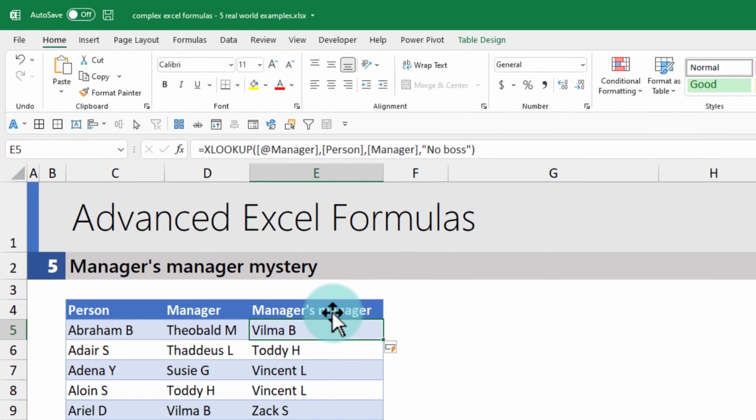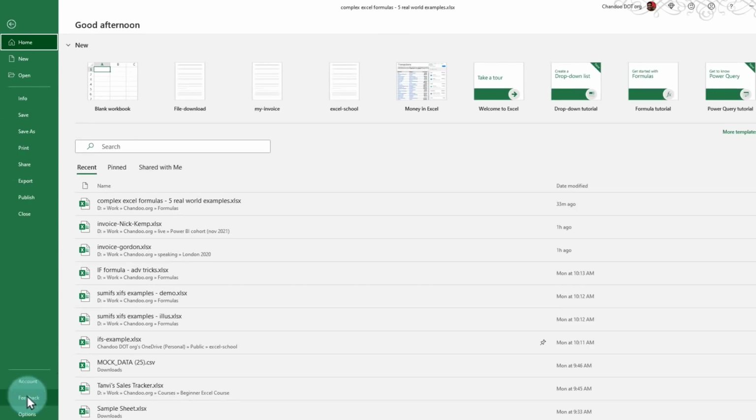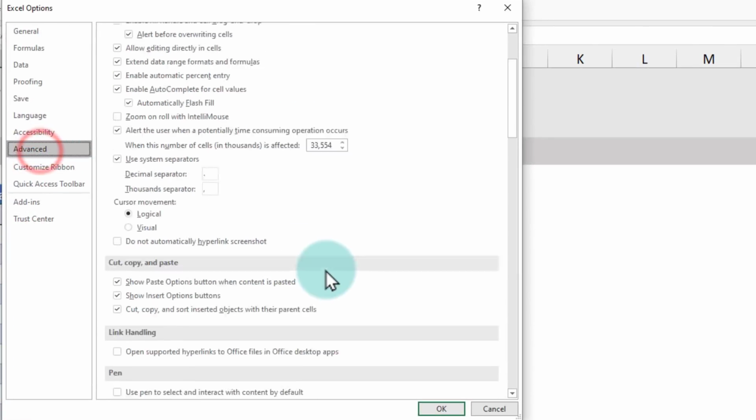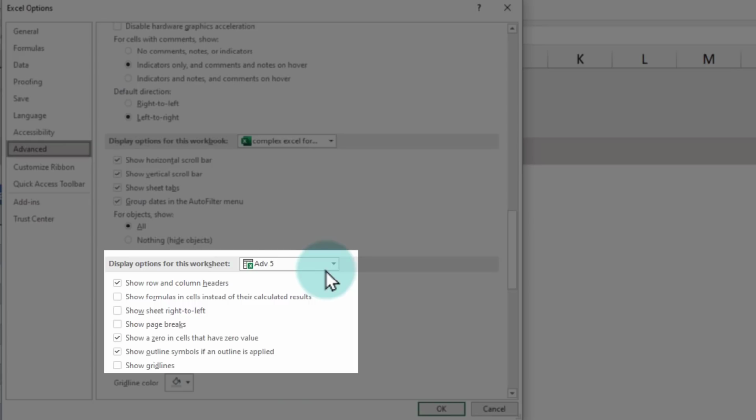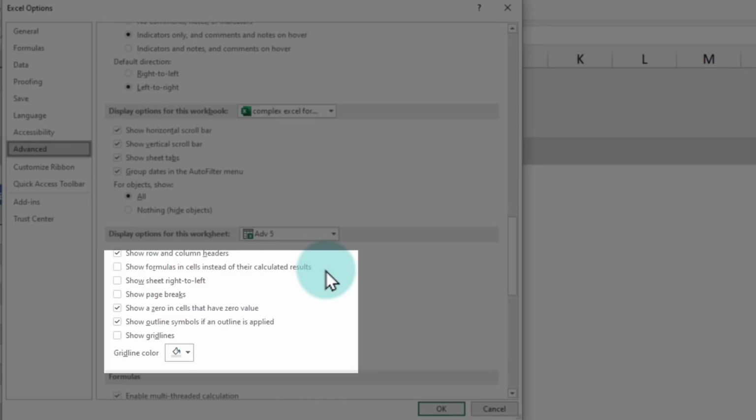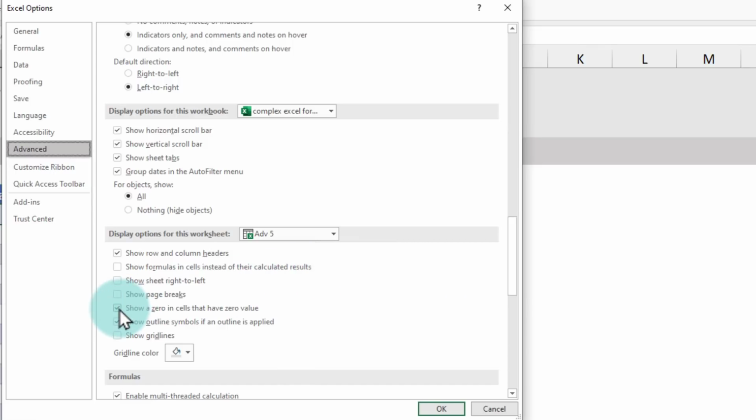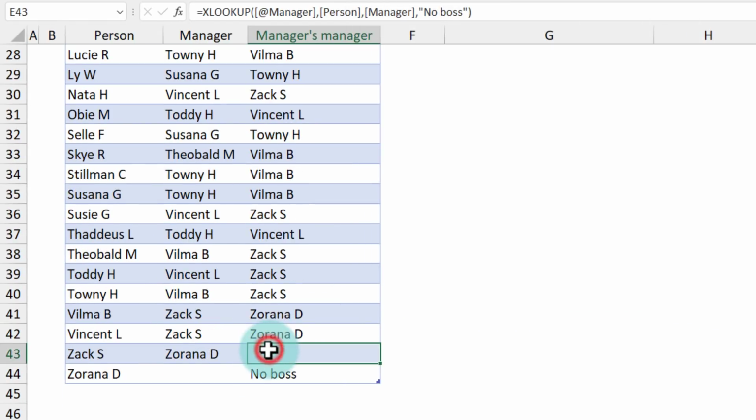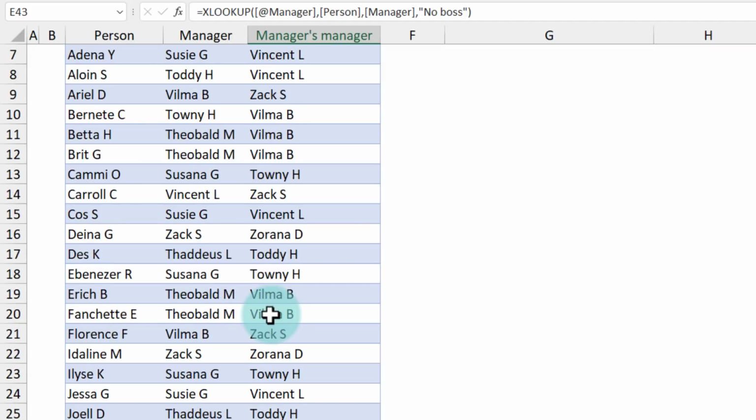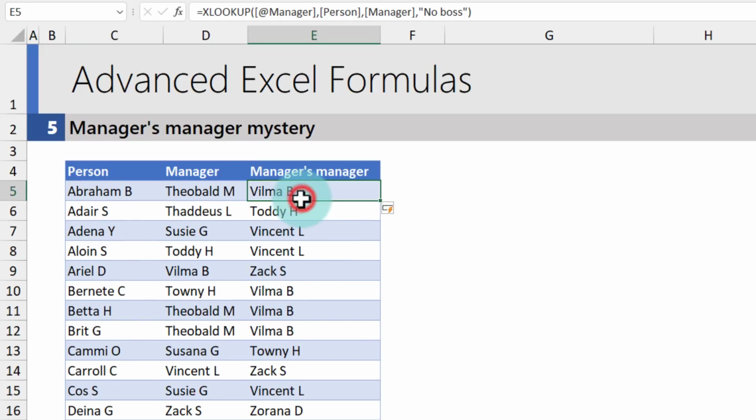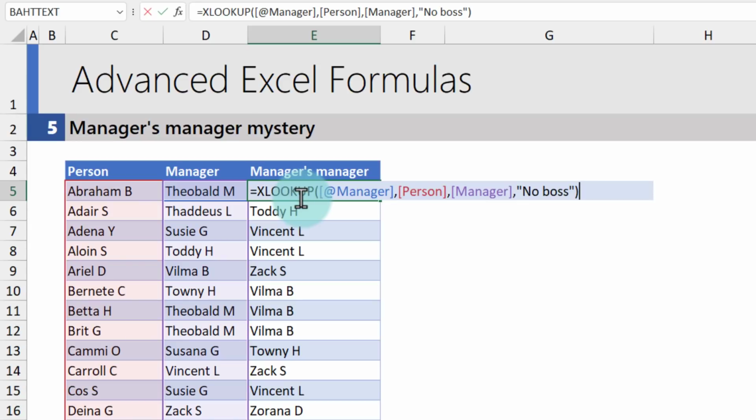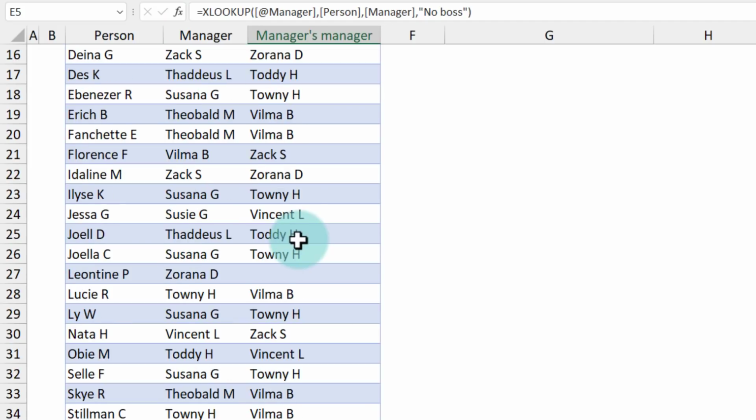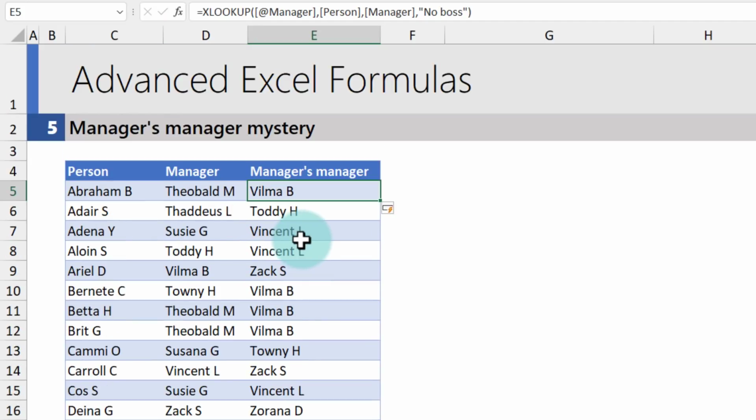My obvious choice is you can go to File, Options, and then from Advanced, locate the display options for this worksheet, and then from here show a 0 in cells that have 0 value. Uncheck this. When you do that, wherever there is a 0 through the formula or whatever, it will appear as a blank. Now you may not desire this behavior. If that is the case, you could go and write some extra conditions here to kind of suppress the 0. But to be honest, it's not of any value, so I'm just not going to bother with that.